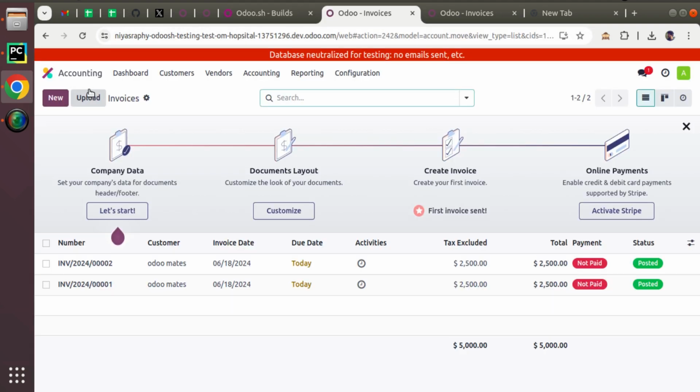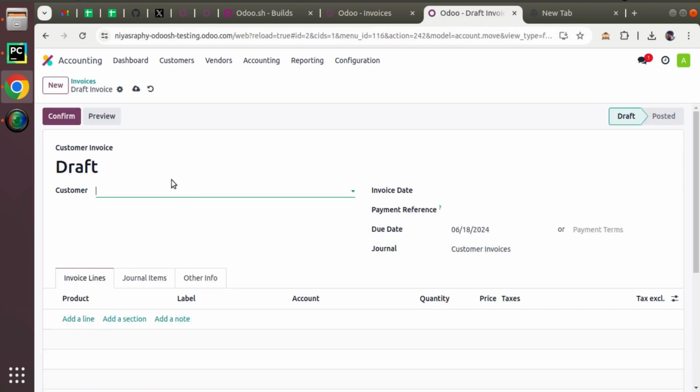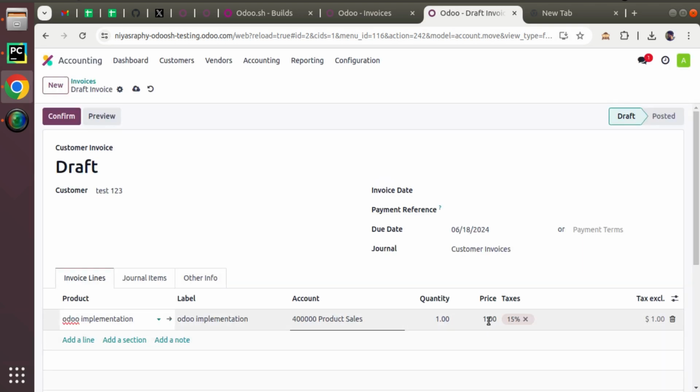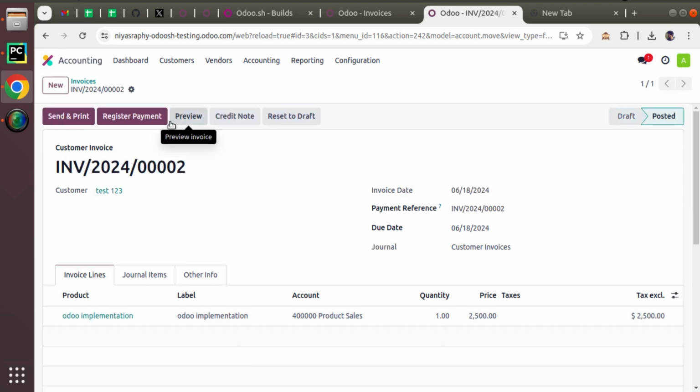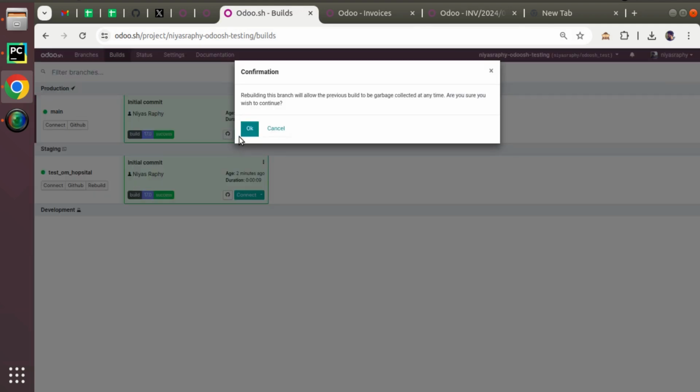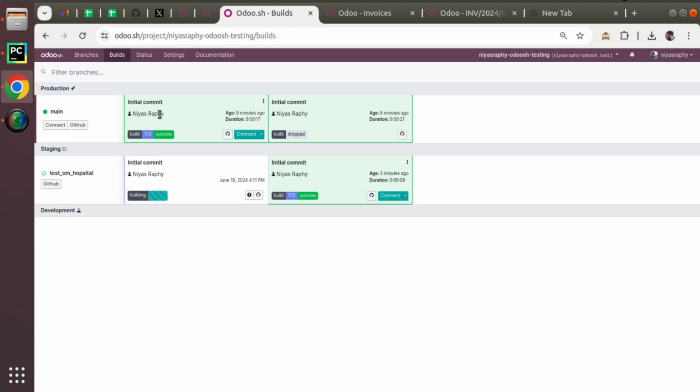Now if you continue, this is staging, and in the live database I have created a new customer called test123. I'm creating an implementation for the new customer, and if I confirm, this is the live branch. As days pass, the data in the live database increases. So if you need current data from live in staging, simply click on rebuild, which will fetch all the live data from the live database to the staging branch. We just need to click on the rebuild button, and it will bring it over.